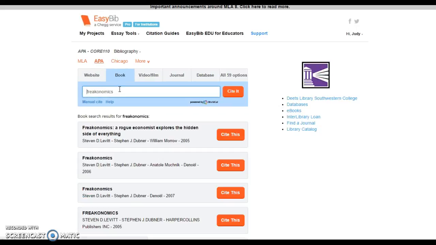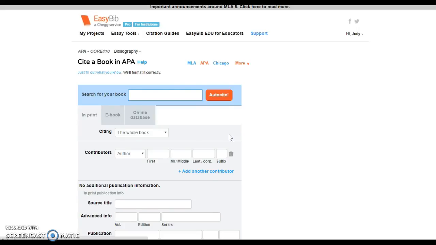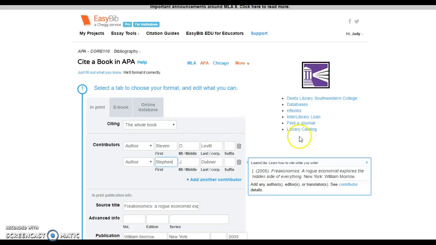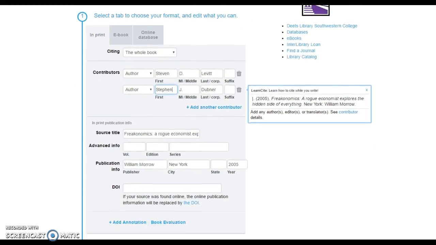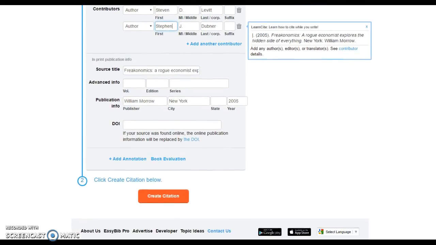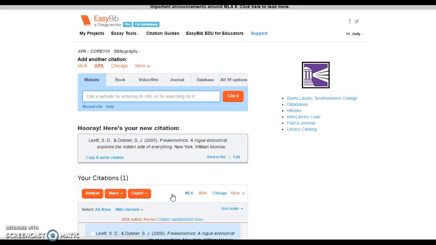If it's been cited before, you can click on it and click Cite This. And then it gives you some information to make sure it's correct. Kind of look through it. It doesn't even matter if it isn't correct because even after I create the citation, I can still edit it.